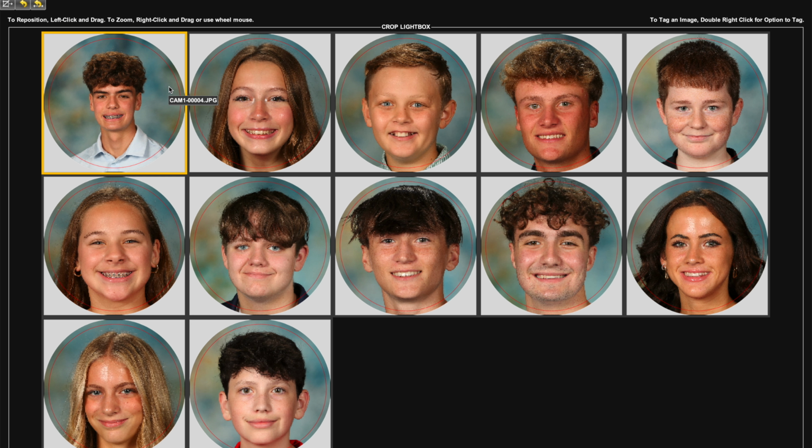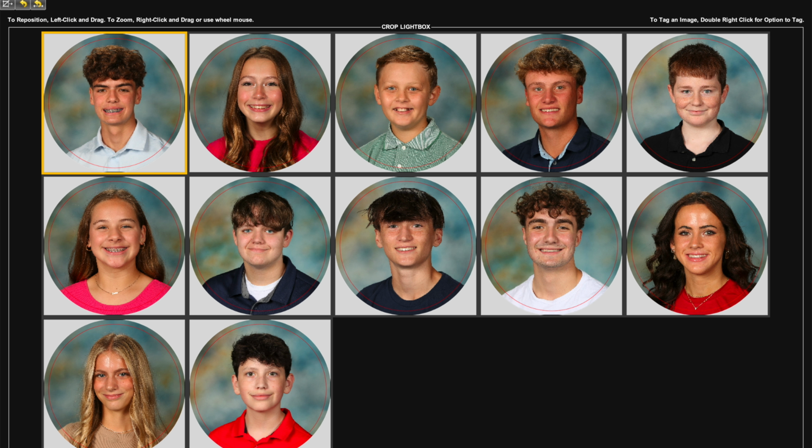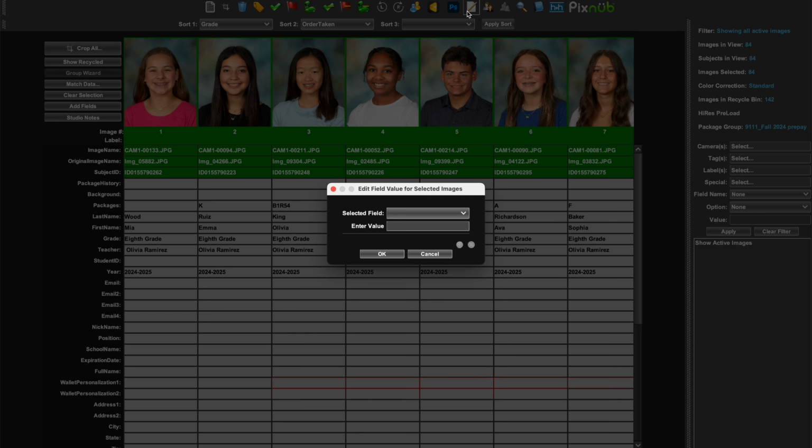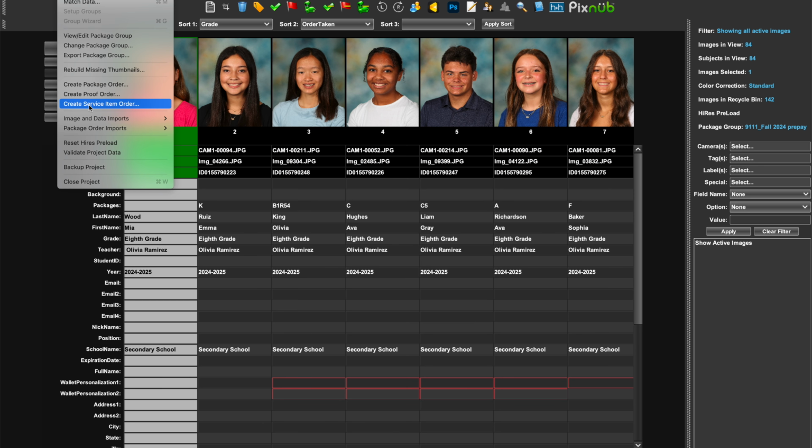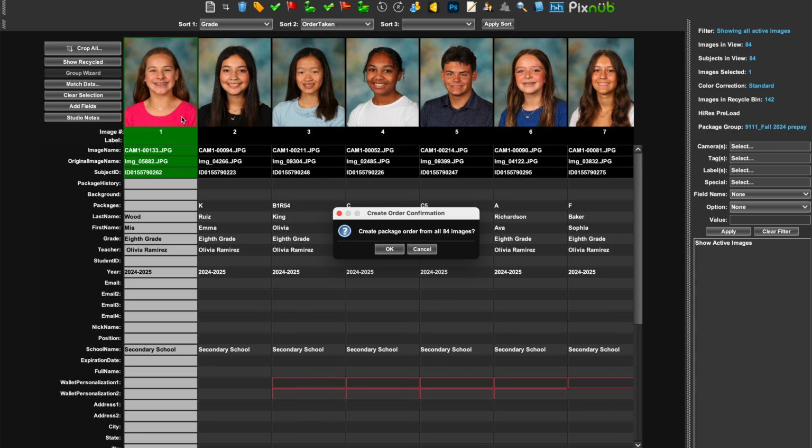And then when we get into, this is especially handy when we get into the one by one or circle products, you can see that crop forward makes it easy to make one image adjustment and apply that to everything after. Then if there's any additional data that you need to apply to all the images, you can use that edit data field. And finally, it's time to create that package order.